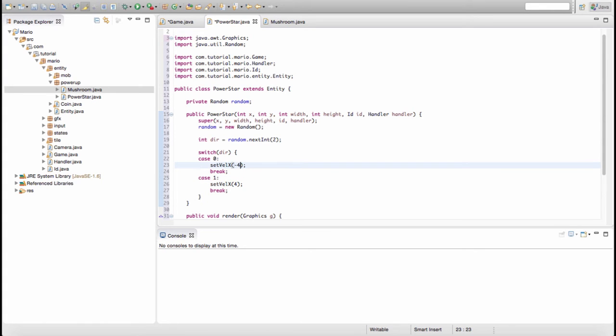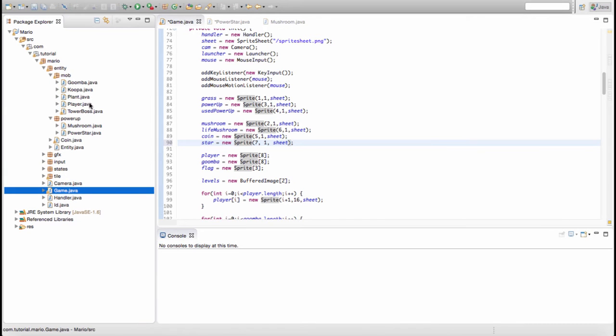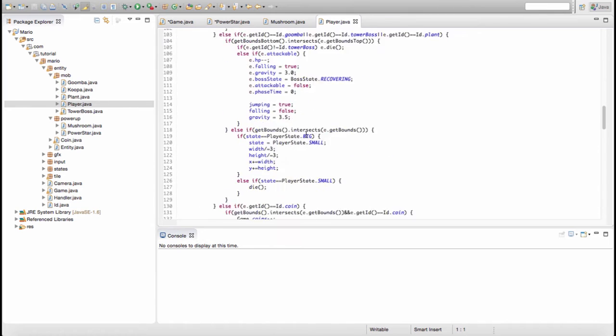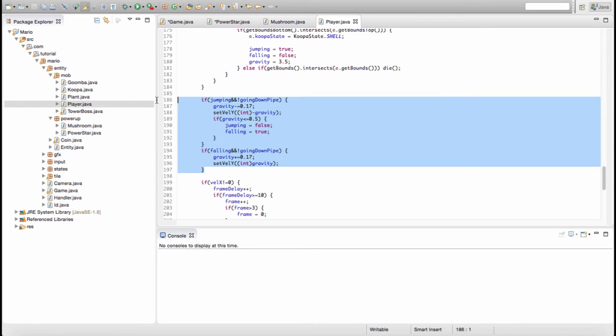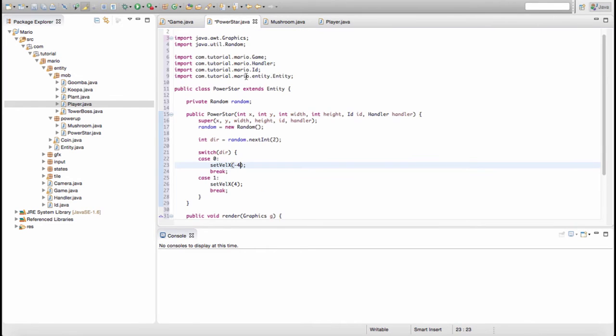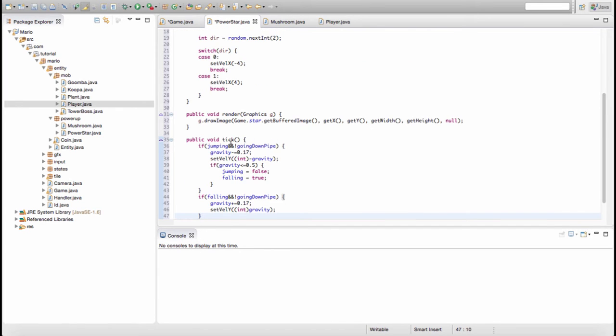Alright, there we go. And because you've probably seen in the Mario games that the stars bounce around, what we're going to do is go into our game class. Actually, no, our player class. And we're going to scroll down to our tick method and copy the if jumping and if falling if statements. So I'll copy them, and we can paste it into our power star's tick method. Alright, and we can remove the going down pipe equal to false in these if statements because we're not using the going down pipe boolean in our power star class.